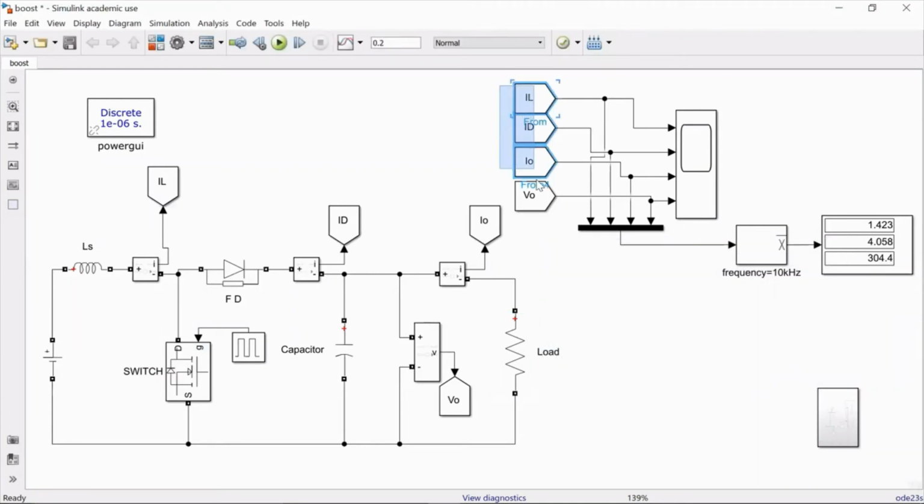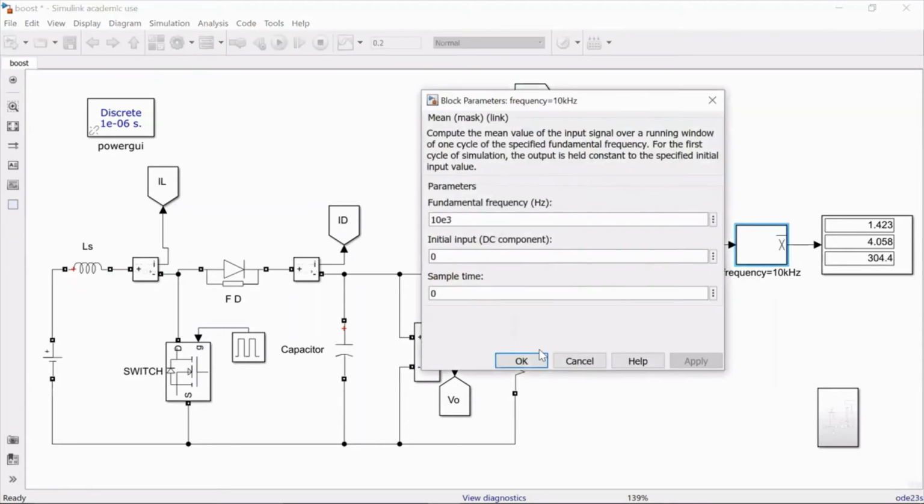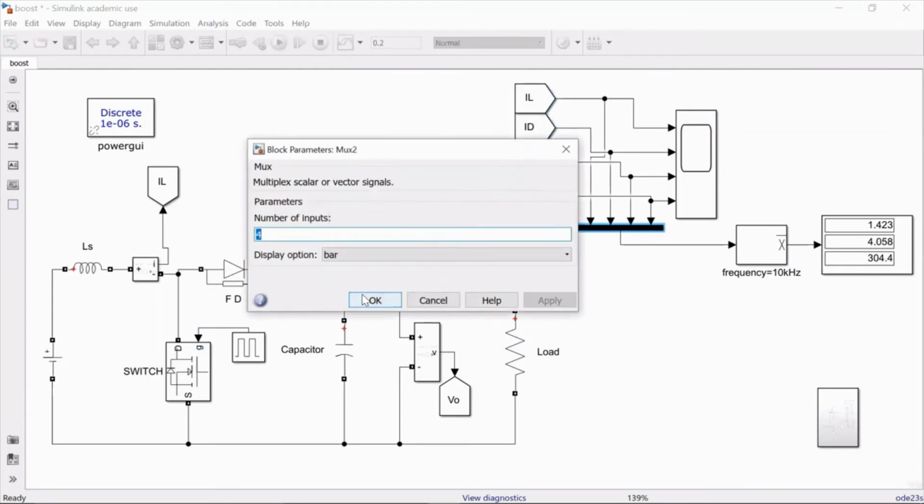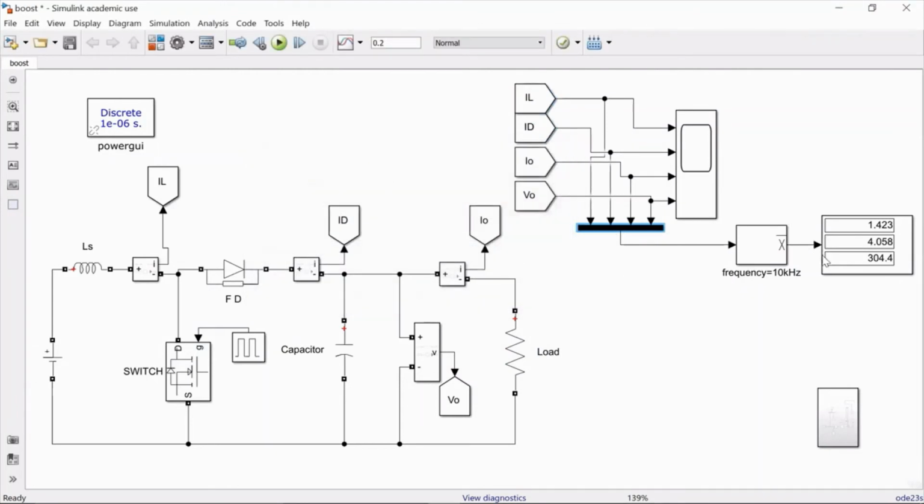These are the parameters: inductor current, diode current, output voltage, and output current. Whereas this is our main block. This is a Demux, so that at once we can see all the values. This is a display block from which you can see the readings. Ignore this block, it is not for use now, but it will be used in closed loop operation, so don't worry about this one.